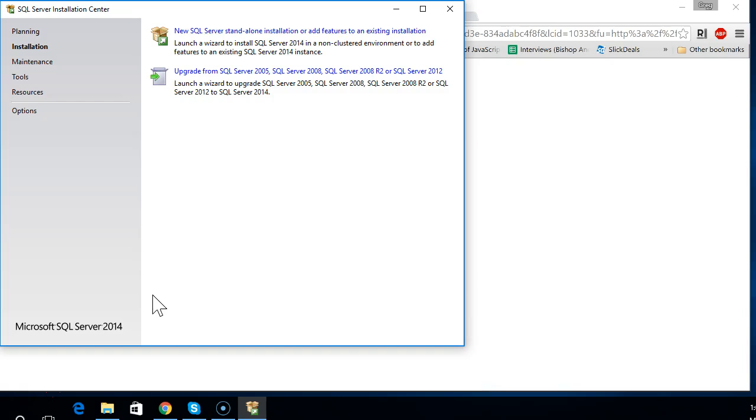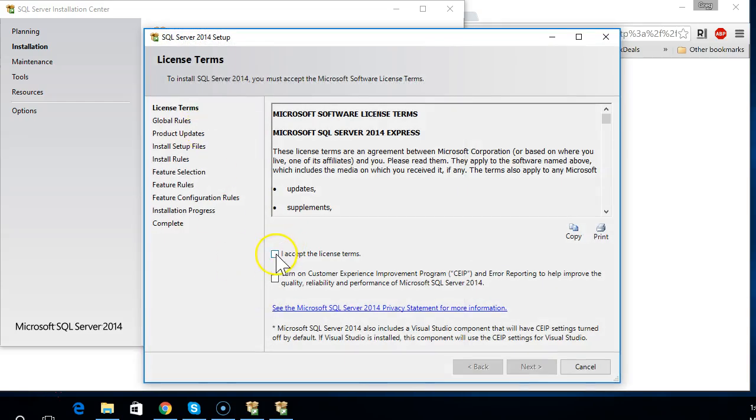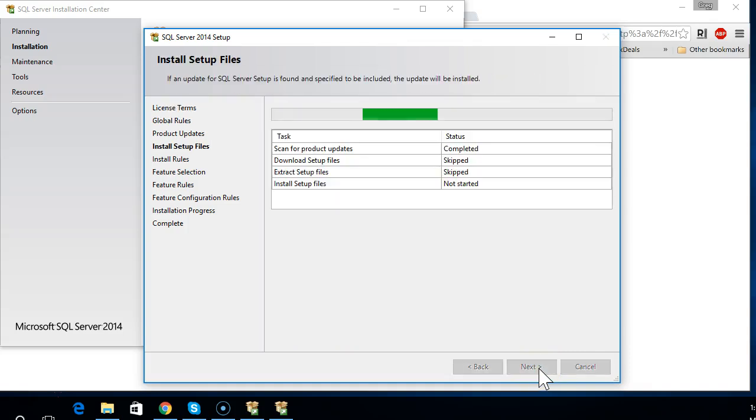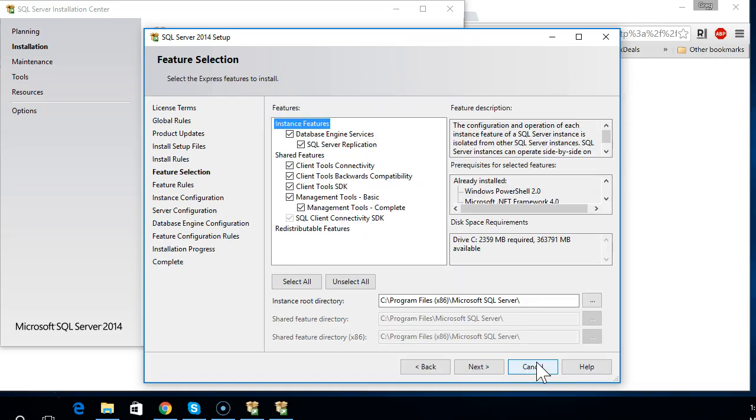Now we're ready to actually install the software. So click on New SQL Server Standalone Installation, and SQL Server will begin to install its software. First thing you need to do, accept the license terms. Whether or not you want to do the improvement program is up to you. Click Next. It will then go through a process, checking to see if you have all the software needed to do the installation. And then you can choose what you want to install. I'm just going to install all the tools that it gives me. I'll click Next.